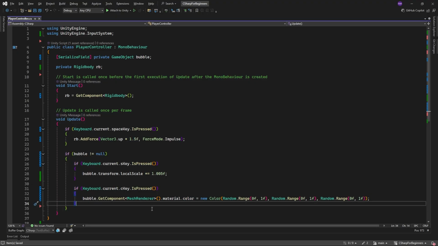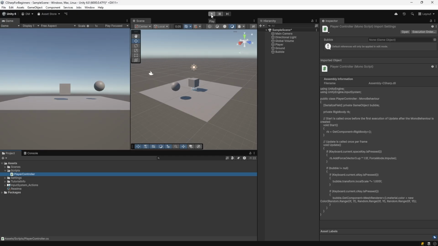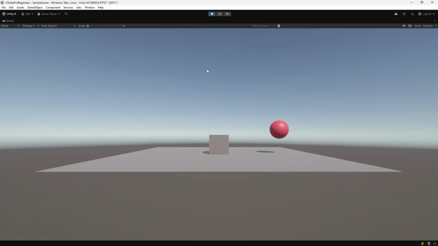Let's see that in action. Save your script and go back to Unity. Let's hit play to test. We'll hit C. You can see a new color is assigned every time I hit C. We'll hit S. Scaling still works. And spacebar. Our player still moves up with rigid body.